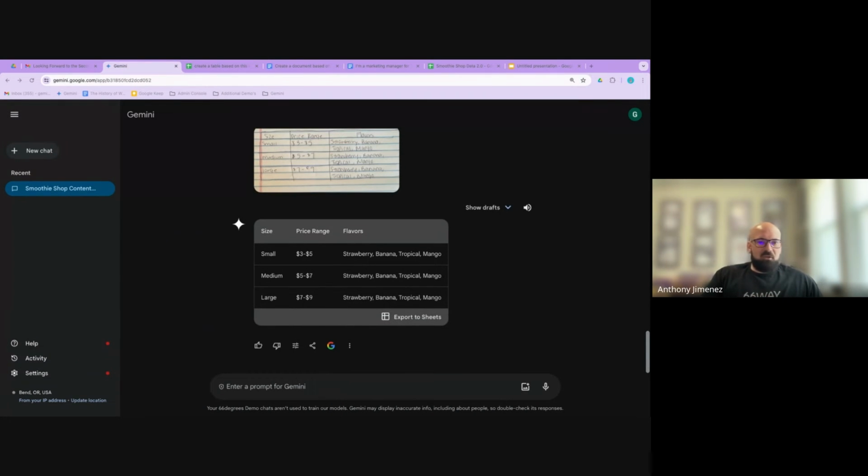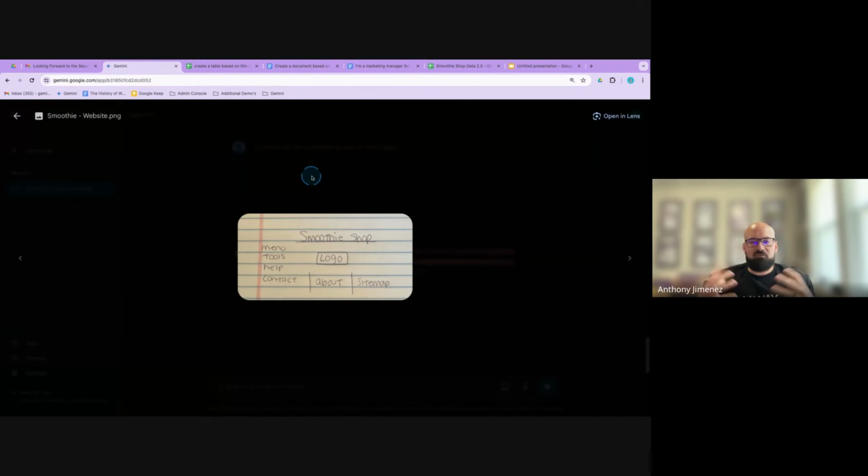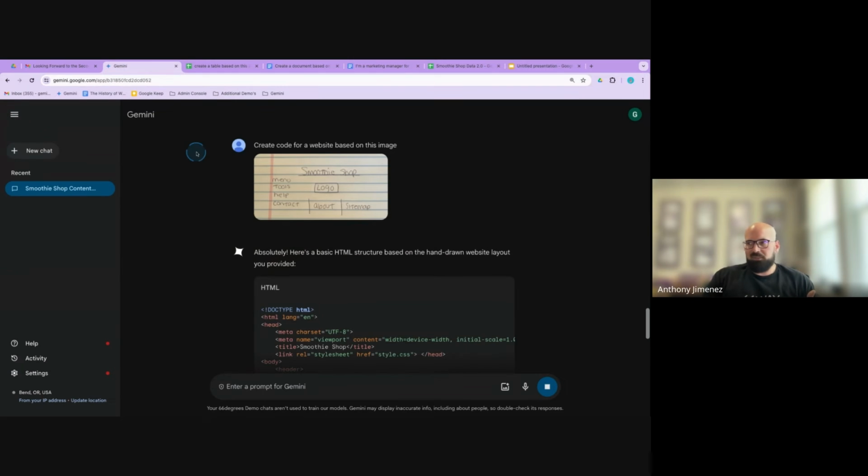Another cool feature here, if maybe you're working on a website or you're a developer, it can help with translating code, but we're going to ask it to create code for us based off of an image. Similar to our other images, I had Paige draw a makeshift website for me. You can see it's really simple. We just have menu, tools, help, and contact. But I'm asking Gemini to create code for me.